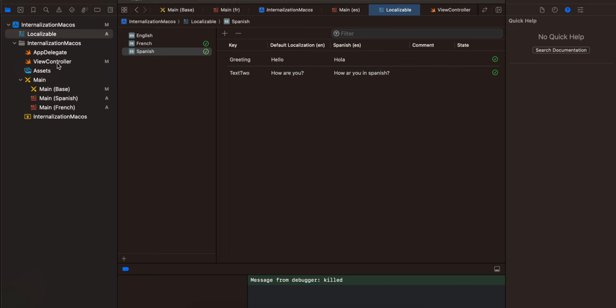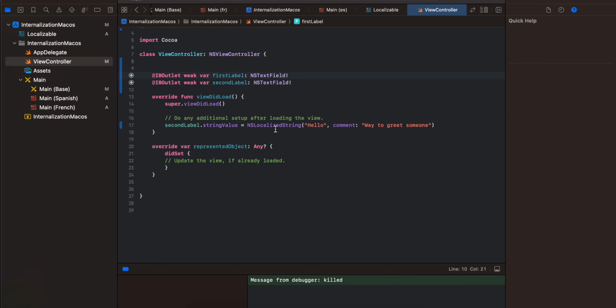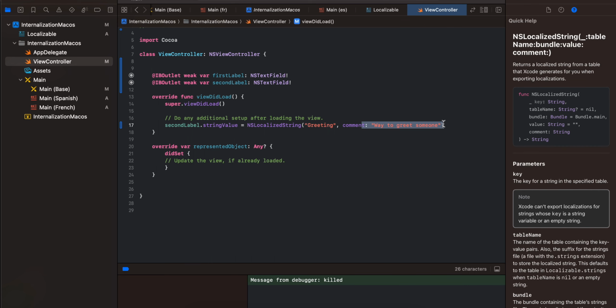Now what you will have to do is, programmatically you can just write NSLocalizedString. So I want to display the hello text, right? So the key was greeting, and this comment can be anything, just a placeholder to let the programmer know what exactly it is doing, okay. You don't have to worry.